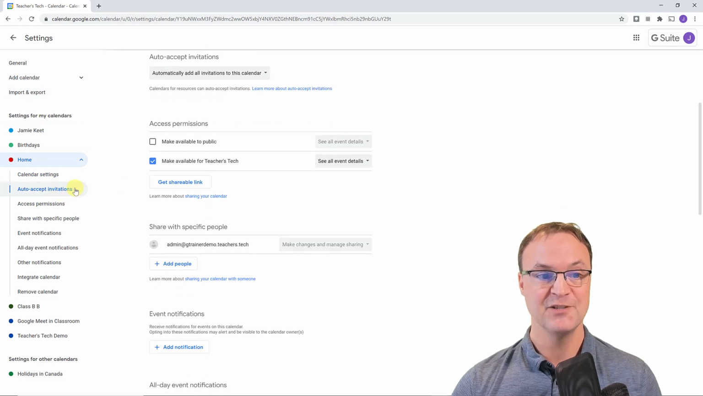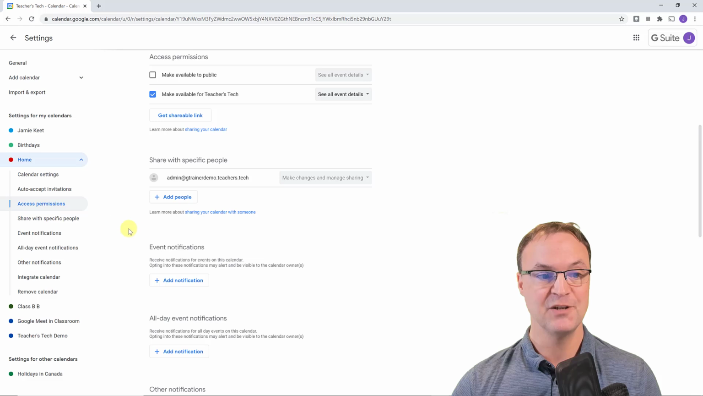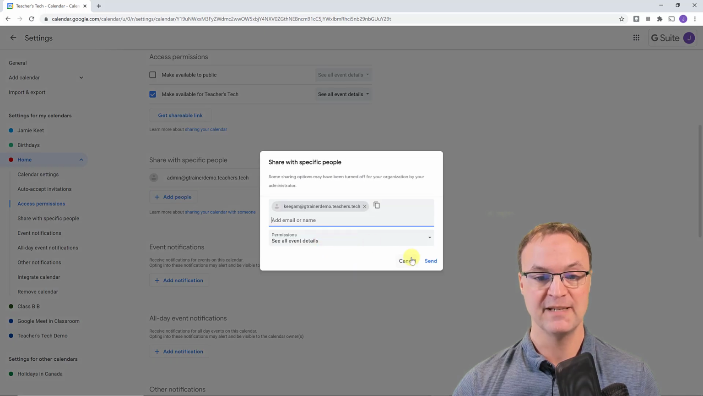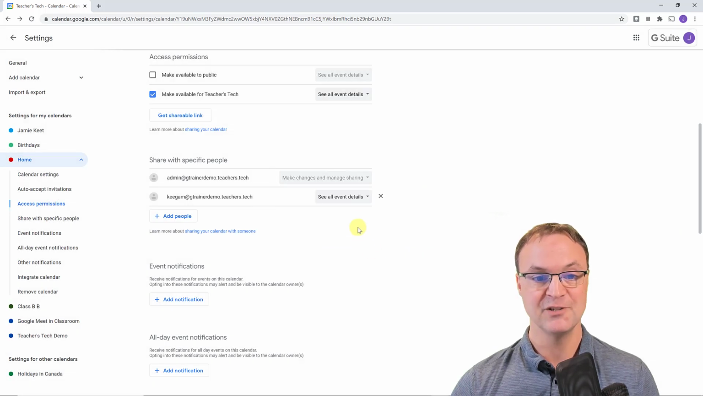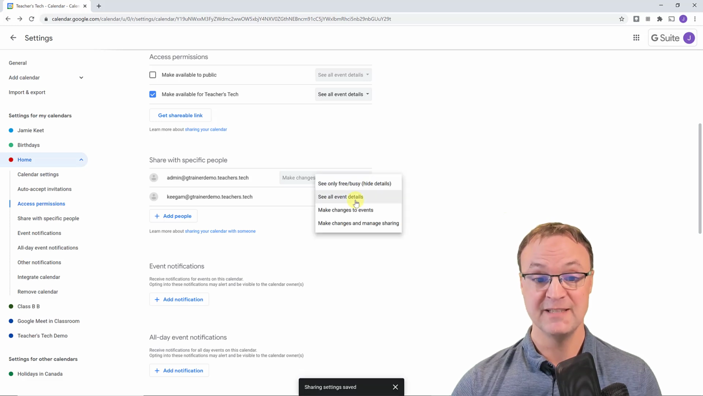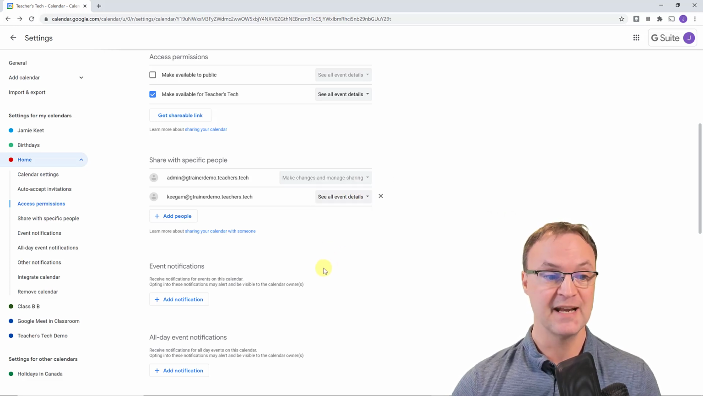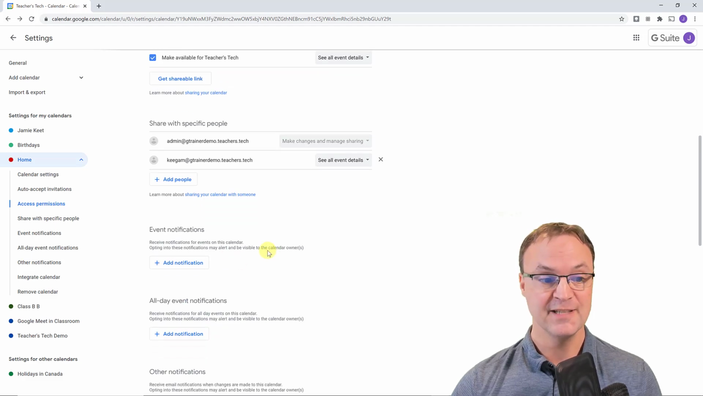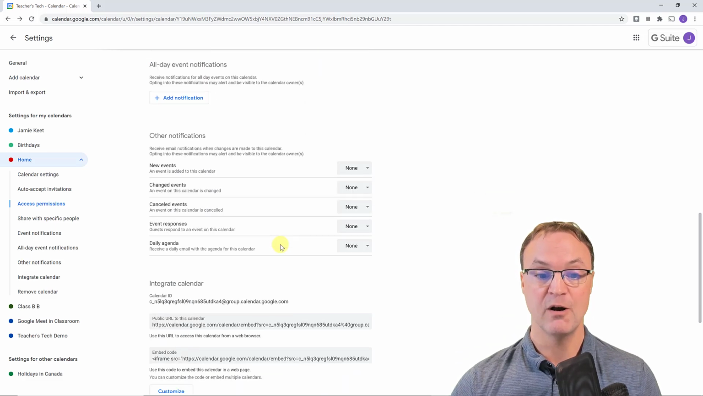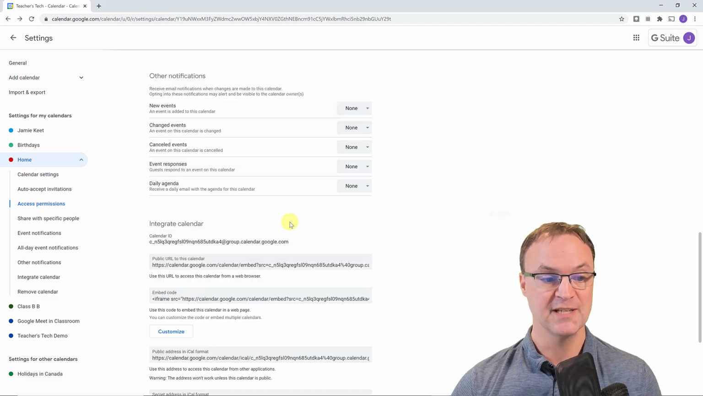Auto accept invitations. Do you want to make this public, available to anybody in the Teachers Tech? Access permissions. As you go through down, you can add people to this. So is there somebody I want to have work with this one? I could send them an invitation and they can see all the event details, or I can make changes. You can tell them how much permissions they have to make changes to that calendar. Event notifications. Again, you can go through and read all the different things that you can adjust through here.